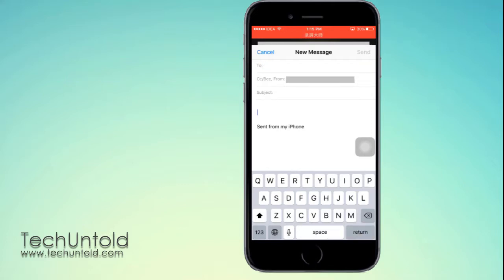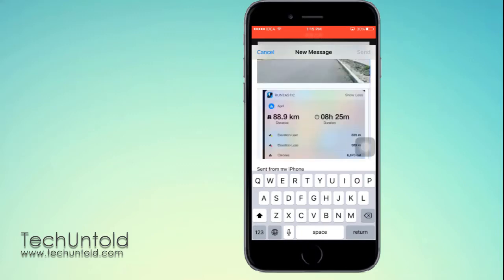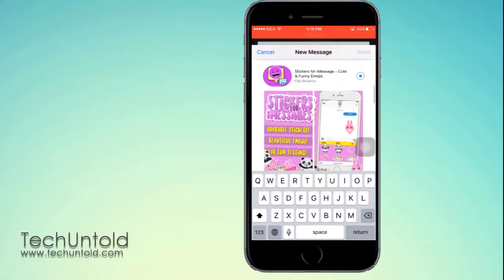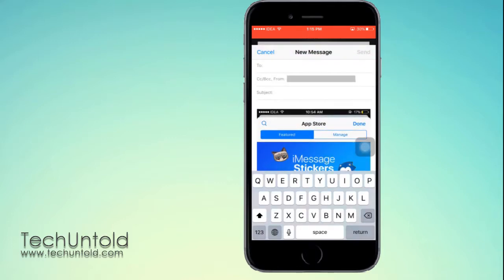And in the description of the mail, long tap and release to get this menu. In this menu, select paste. All the photos which you selected in the Photos app will be embedded. After entering the recipient and the subject, tap on send to finally send your email with multiple photos and videos.